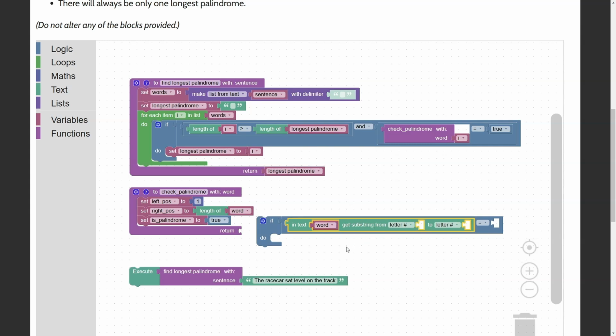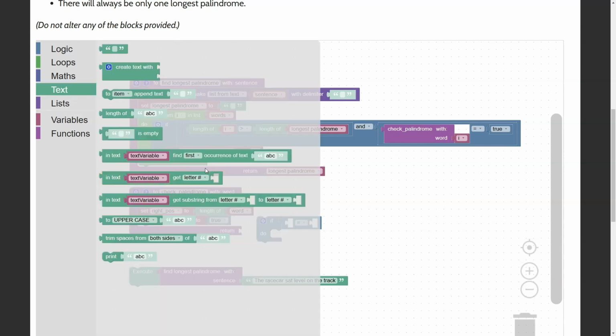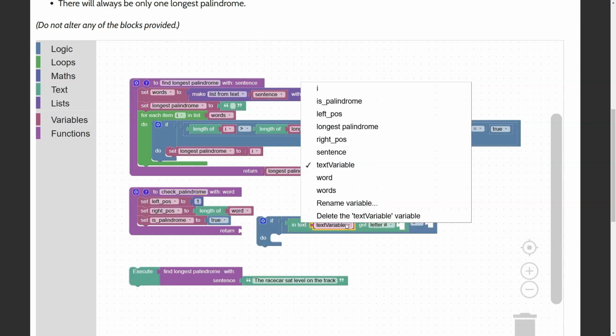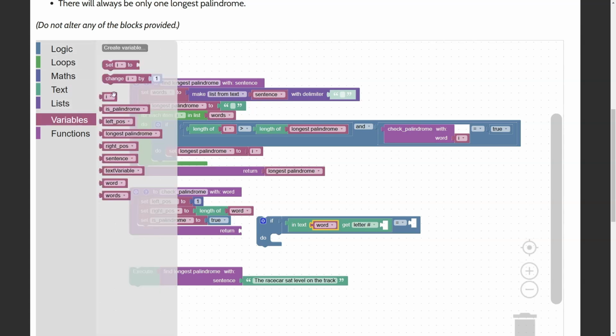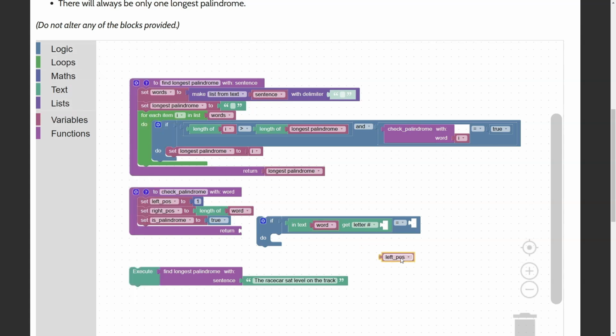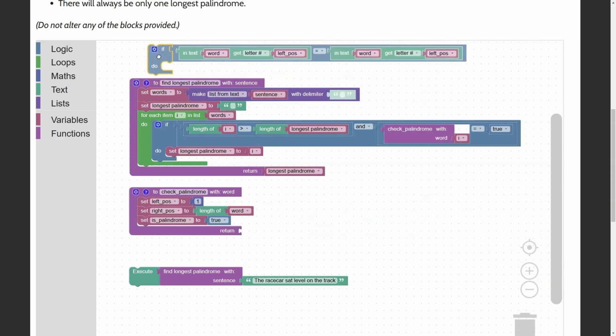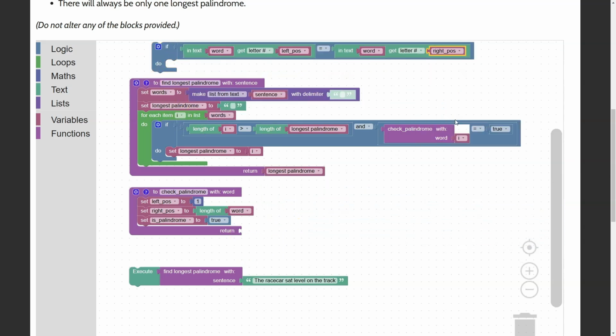oh no, sorry, we picked the wrong block. We want this one. If in the text word, the letter at the left position is equal to that at, let's put this here for now, is equal to that at the right position, that means they match up. So actually, it's quite good at this point.